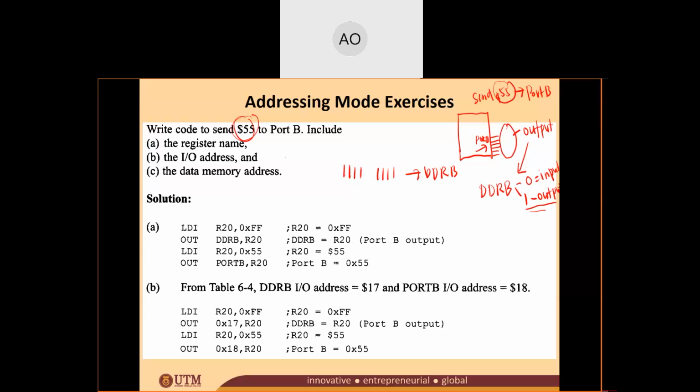First things first, you need to load this number to your GPR, by using LDI R20, 0xFF. So this value you put to your R20, and after that you can send that value to your DDRB by using OUT DDRB, R20. So after you execute this instruction, your port B automatically becomes an output port.